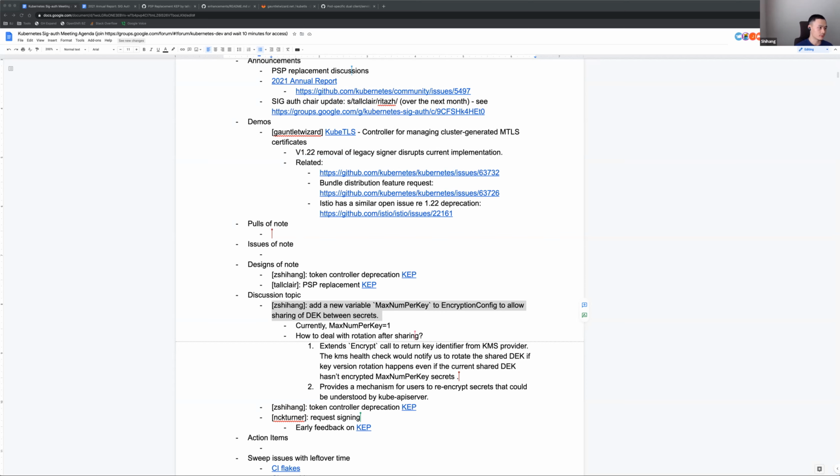We also don't have good observability on secrets, like which secret is encrypted by which key, right? But if we extend the encrypt call, we can get that information. I think this change basically can benefit the community.